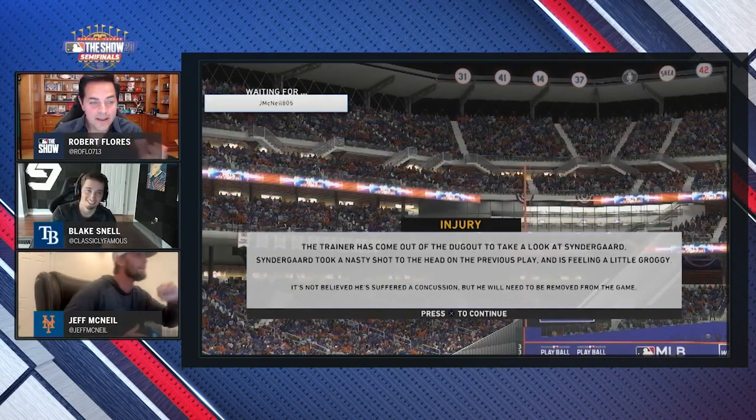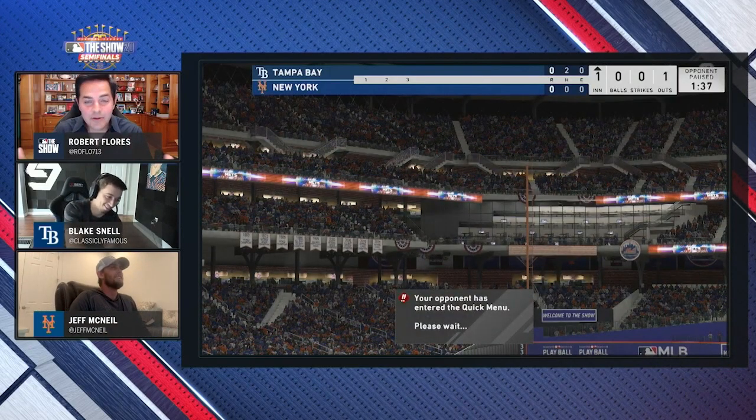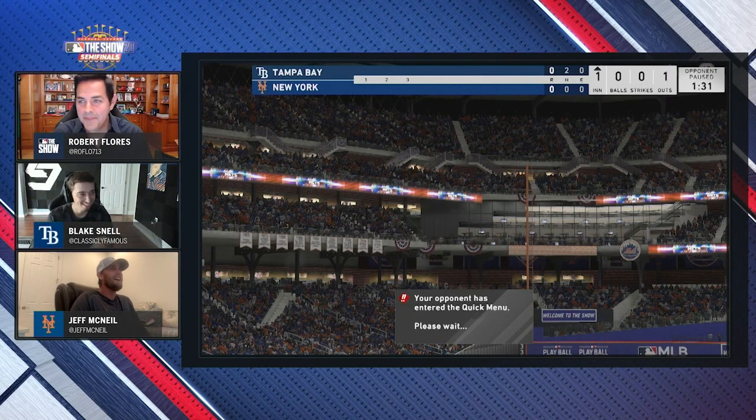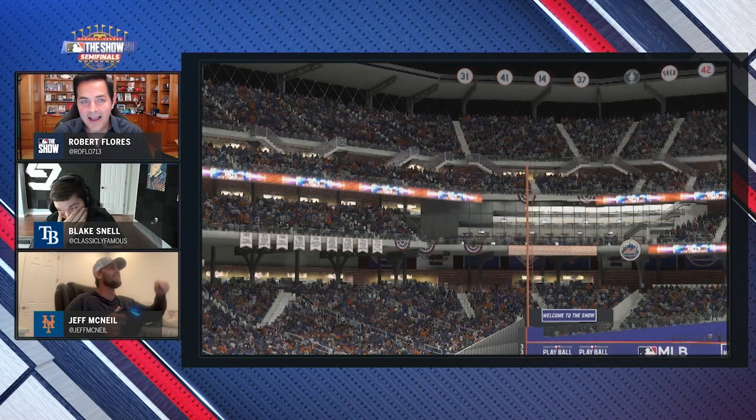Hey, how good do I look warming my bullpen? That's what, man, you are pushing all the right buttons. You are pushing all the right buttons right now. He's on fire right now. If Rojas needs to call me this year, I'm ready to go.